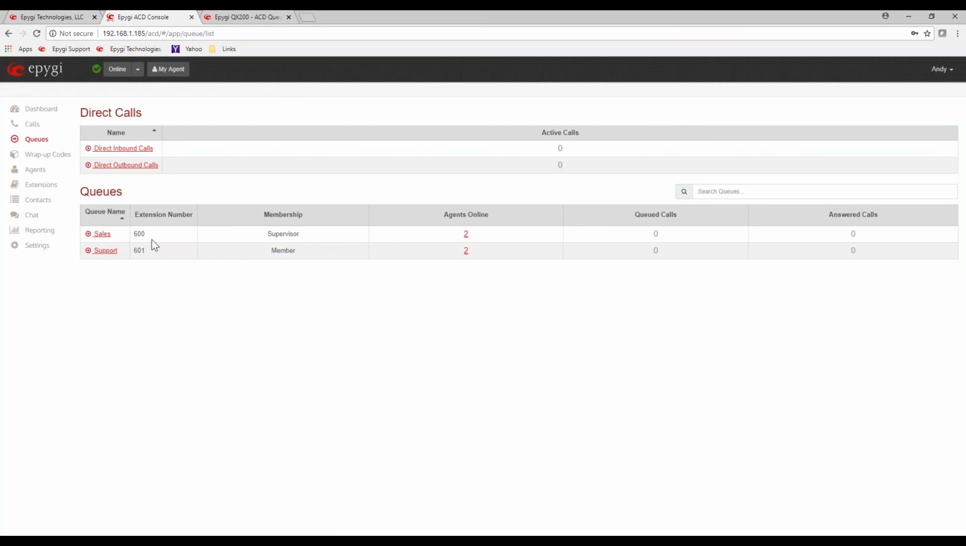All right, so this is the basic agent page that they're going to see. I can also click on the queues. There are the direct inbound queues and the direct outbound queue. All right, the inbound queue is. Keep in mind you have the agents.